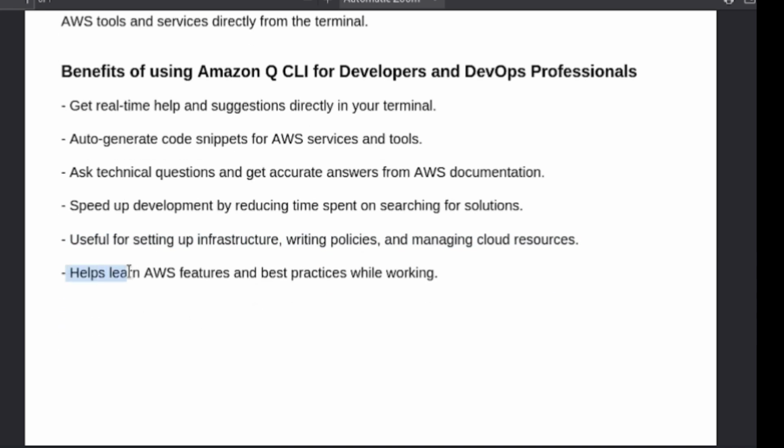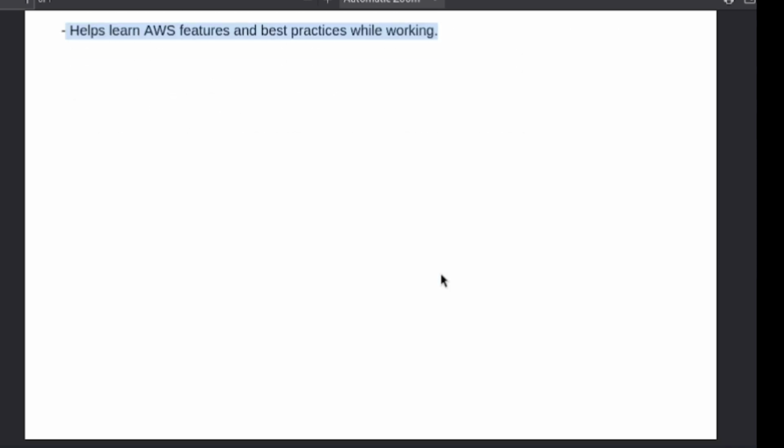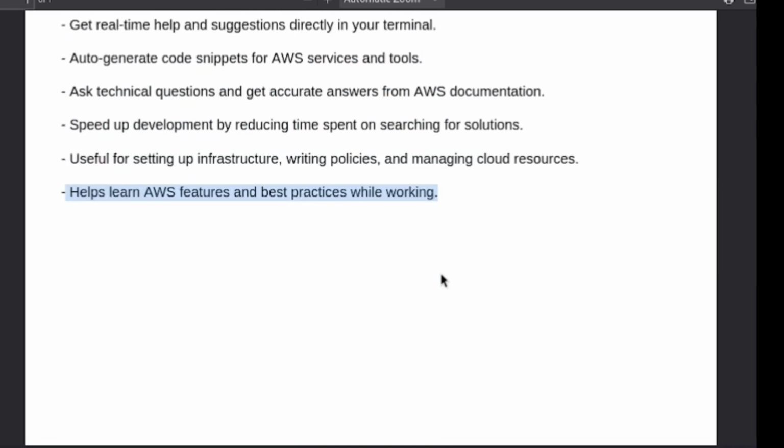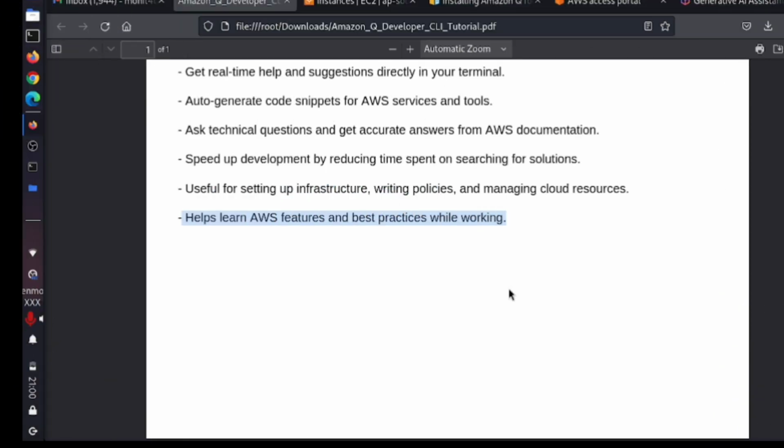It also helps you learn AWS features and best practices while working. So you can ask queries related to AWS services, tooling, and features. So let's get started.